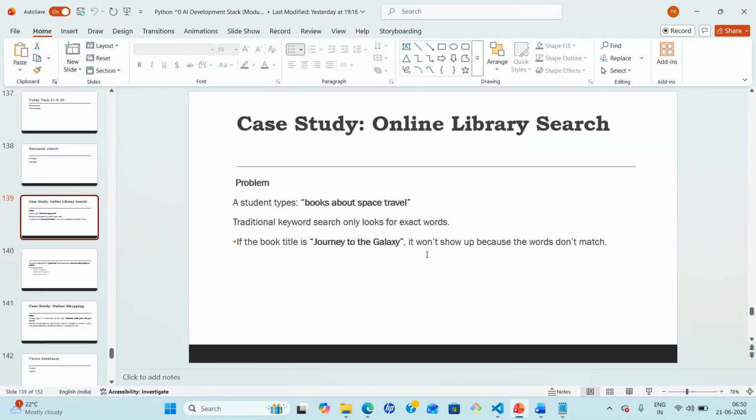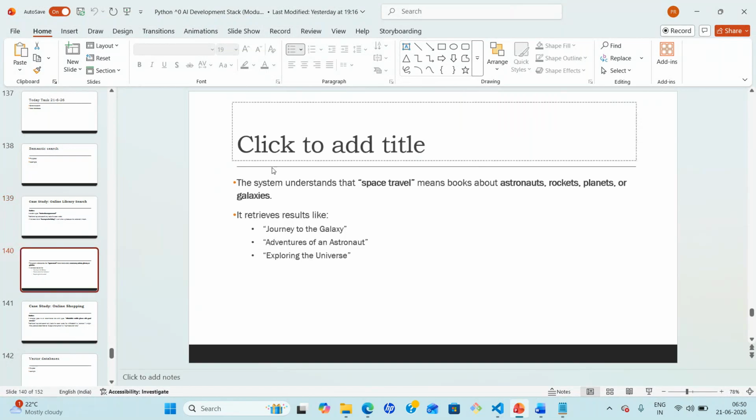If the book title is Journey or Galaxy, it is not able to show because the words do not match. So what do you want to do? The system will understand only this solution. Now the system will understand because we are using semantic search here. It understands space and travel, and astronauts, rockets, planet and galaxy, and it will retrieve the results. Is that clear? So based on the semantic search, we got the solutions.